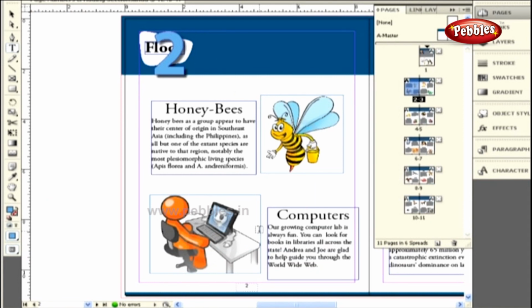Now besides this, there is one more feature in InDesign through which we can divide a book into different sections. For example, if I've created a 100-page document and want the first 50 pages with numerals, the next 50 with Roman numerals, then all you have to do is create the sections. Now let's see how to do that. This is an 11-page document.